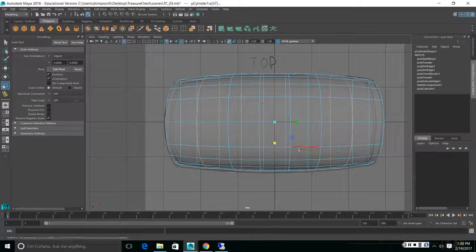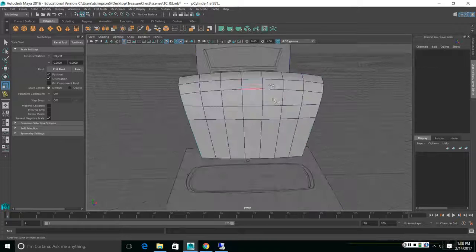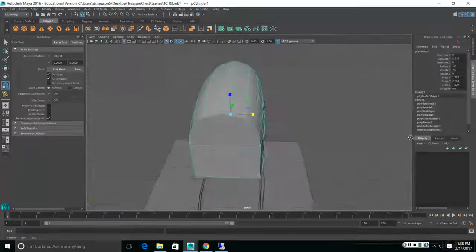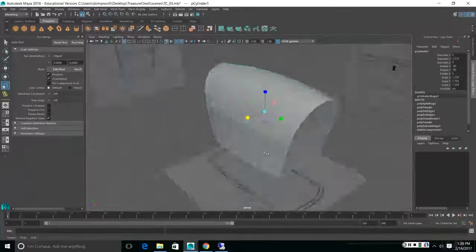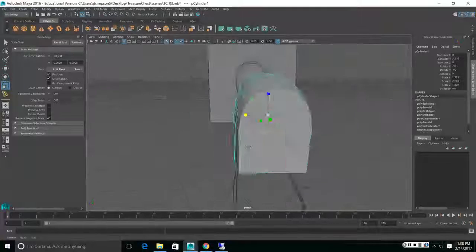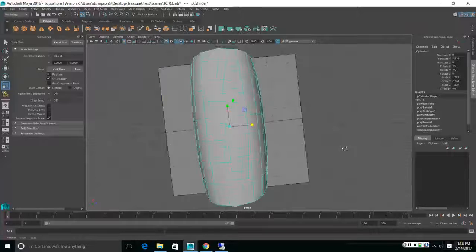Okay. And then ultimately, you can start looking at it in your perspective view and get a feel for it. Does it look good? Just look at it from different angles and see if you're achieving that rounded look you're looking for. It's pretty good. We're looking pretty good from the top. We're looking pretty good from the front.